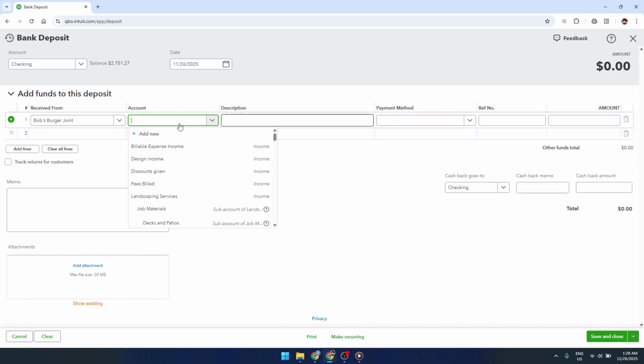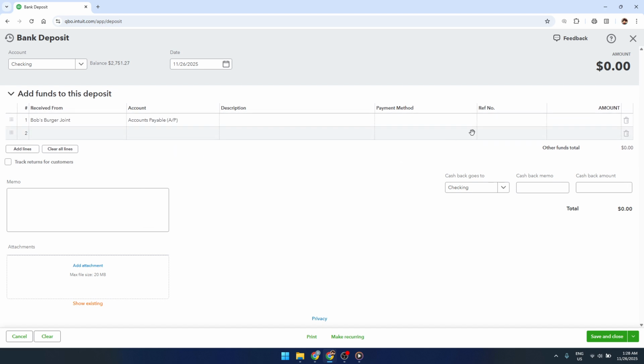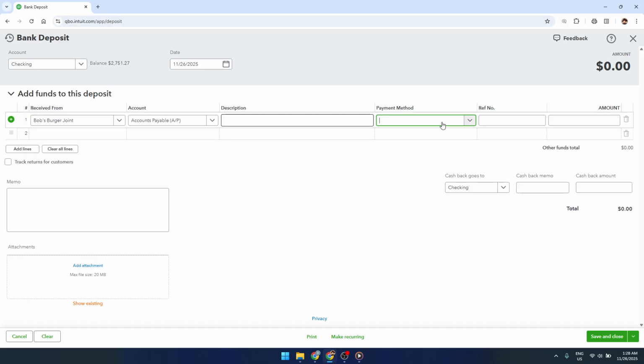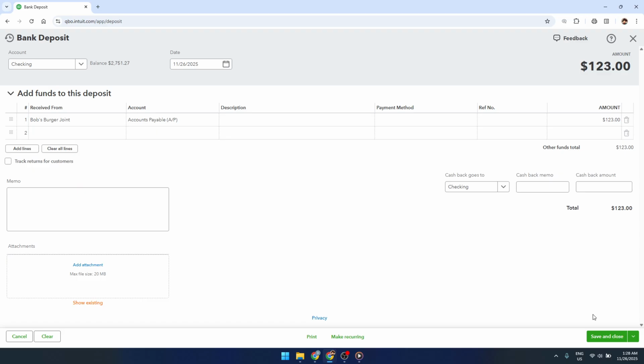This step is important because it links the deposit back to your supplier's account instead of treating it as normal income. Enter the amount of the refund exactly as it appears on your bank statement, double-check the bank account and date, and then click Save and Close.